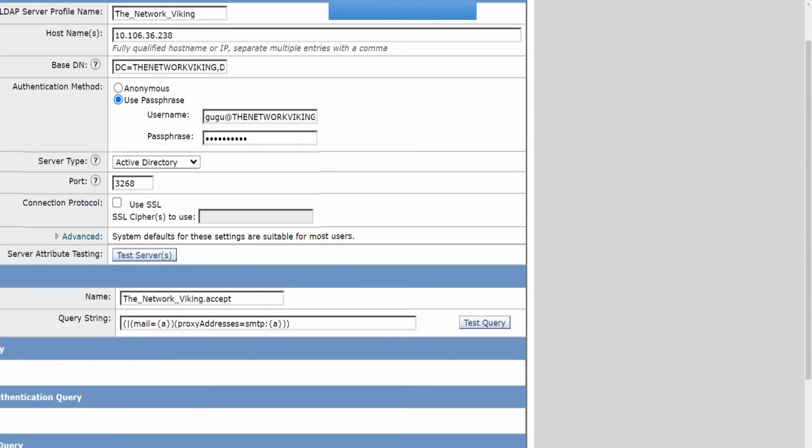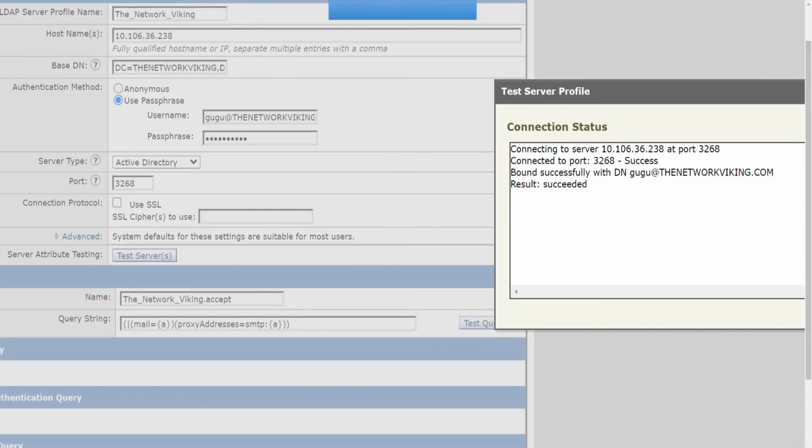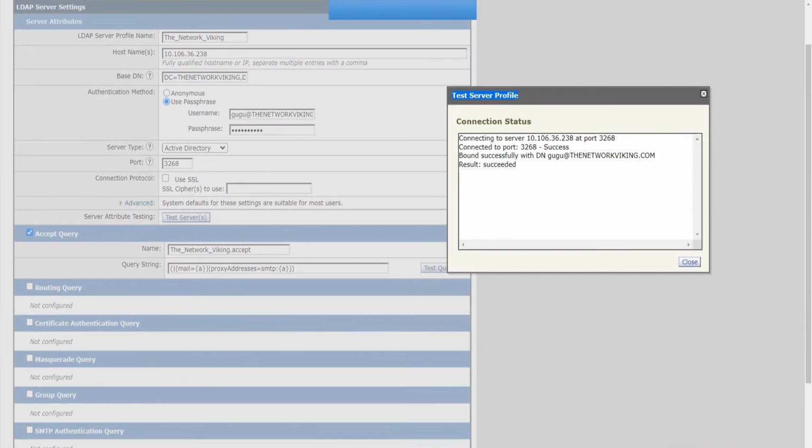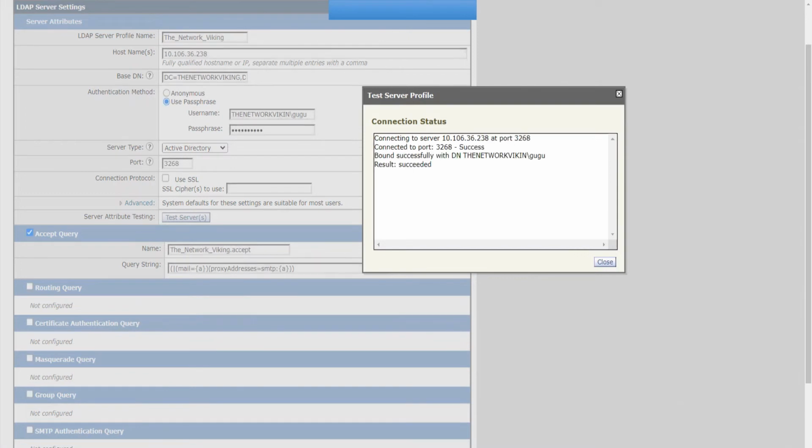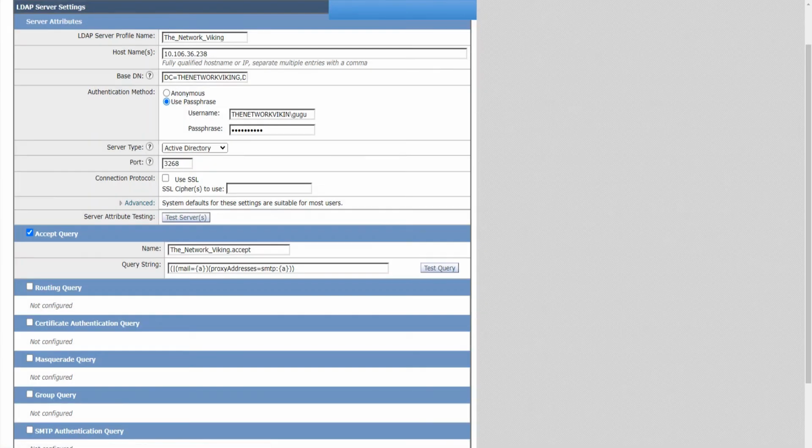I'm going to test the server now. And voila, there you go. Ain't that beautiful? So bound successfully with Gugu at this. So it's going to work in the other way as well that I showed you before, just to show you again, the network Viking / and then Gugu. That's it. All right, test the server. And there you go. Beautiful.